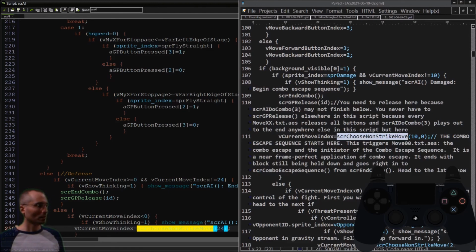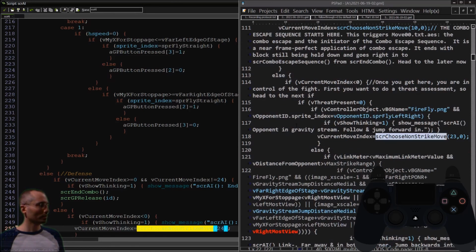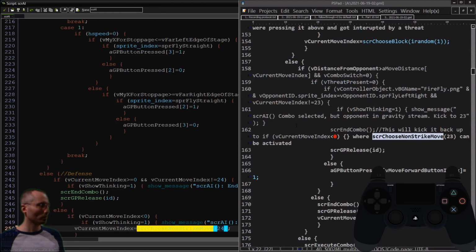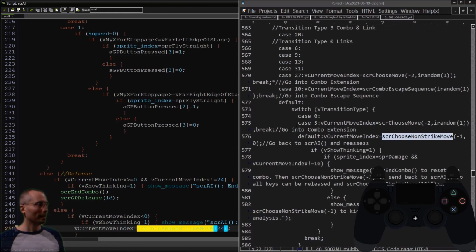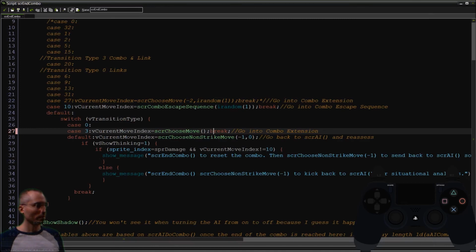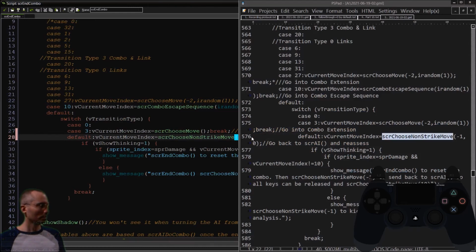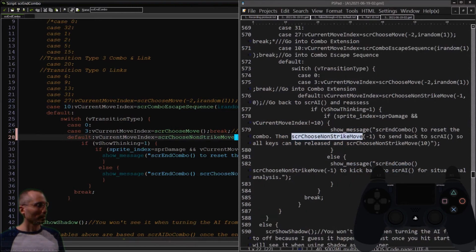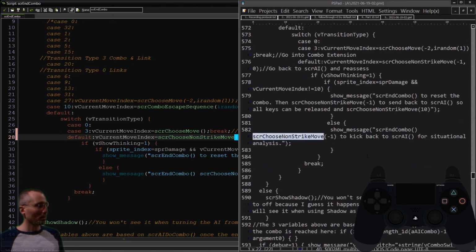Okay, great. So we just went through script AI, so there's one, there's a second one, there's a third one, and then there was the fourth one. Now, this is end combo. There it is. Take that out. And that's a comment.